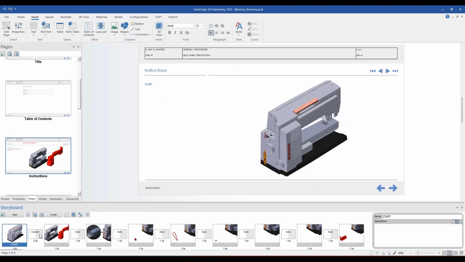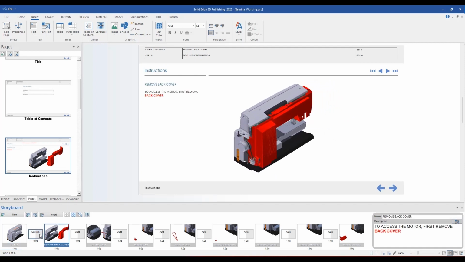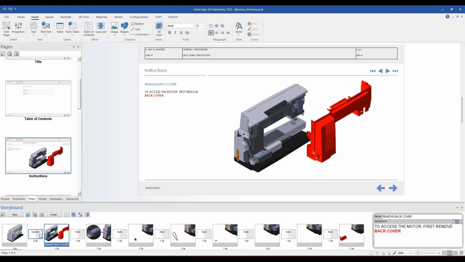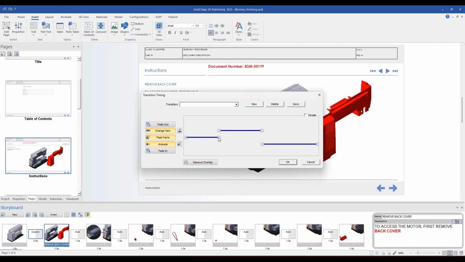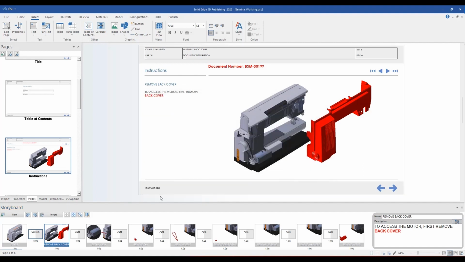And you'll notice that as I transition from the start to removing the cover, it flashes first, then it changes the view, and then it does the animation. And again, you have full control to customize that. Maybe I want the flash to last a little bit longer, then change the view, and then we'll go ahead and animate the cover coming off. Again, very easy to manipulate this and customize it.